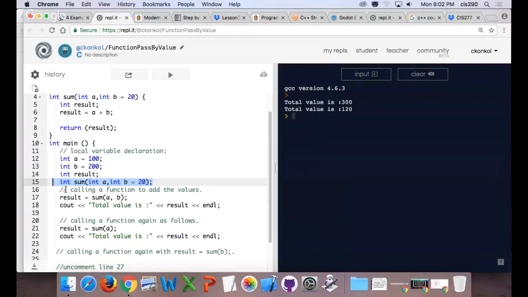And then on the second call to the function, I only put A in there. And you'll notice when I do that, it uses A for the A slot, the first slot. For B, it gives 20 because I didn't put it in there, so it's 120.